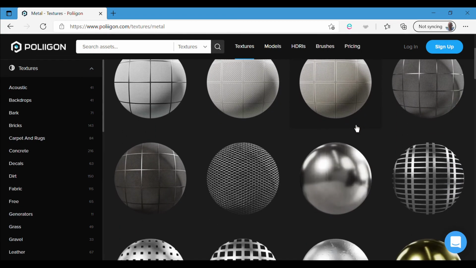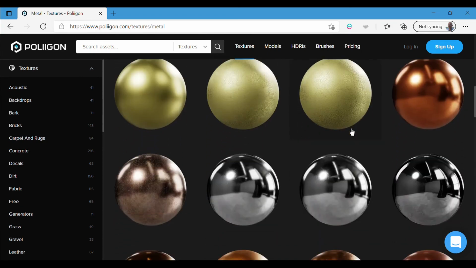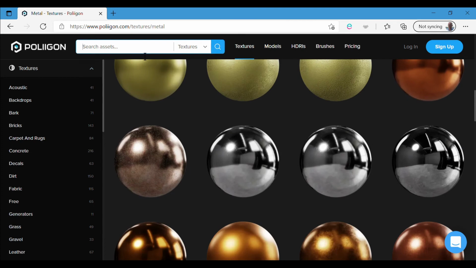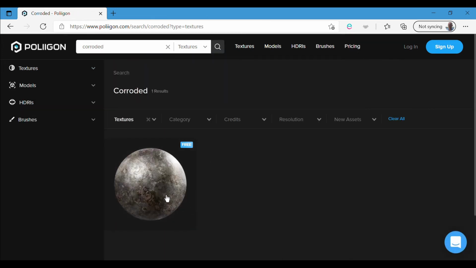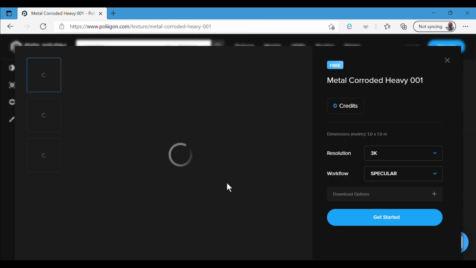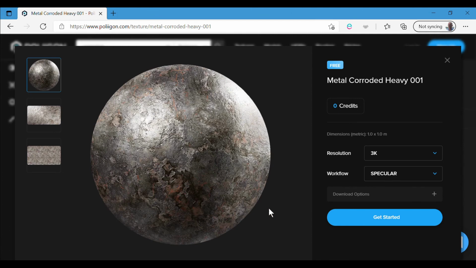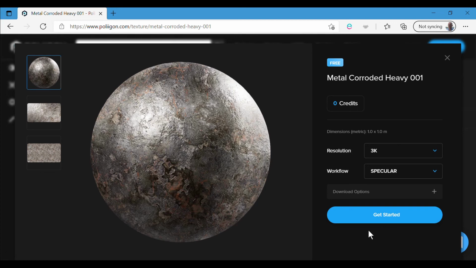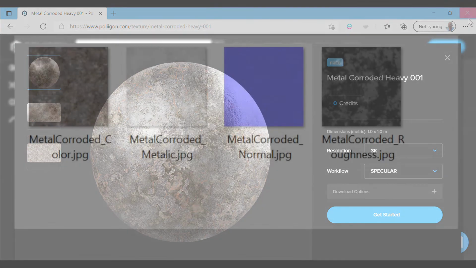And you've got lots of different ones here. Scroll through. Might be easier just to search for something that is like corroded. Oh, there we are. There's a corroded metal one here, which is free, even better. You can choose different resolutions, clearly not on this free one. But if you want to download it, just go get started and download it. Find a folder to put it in, and you'll end up with something looking vaguely like this.